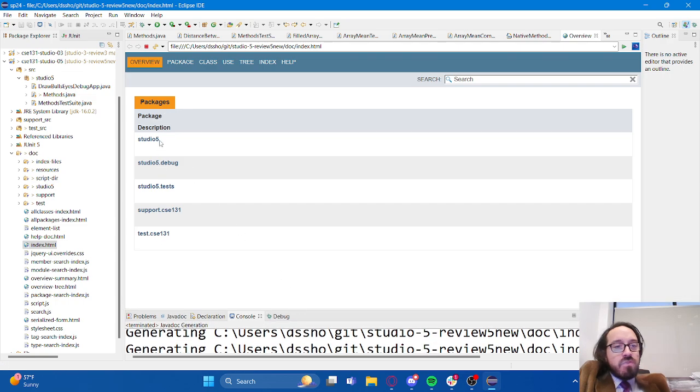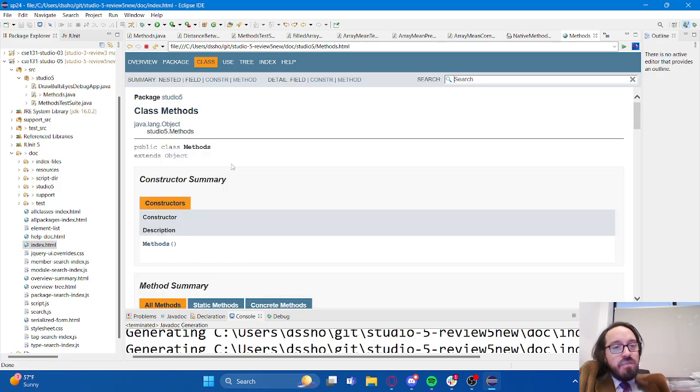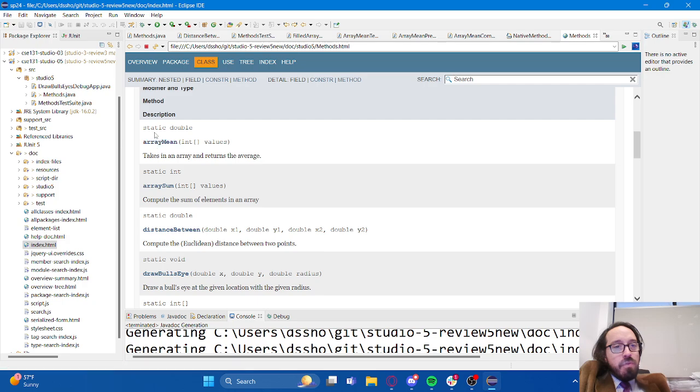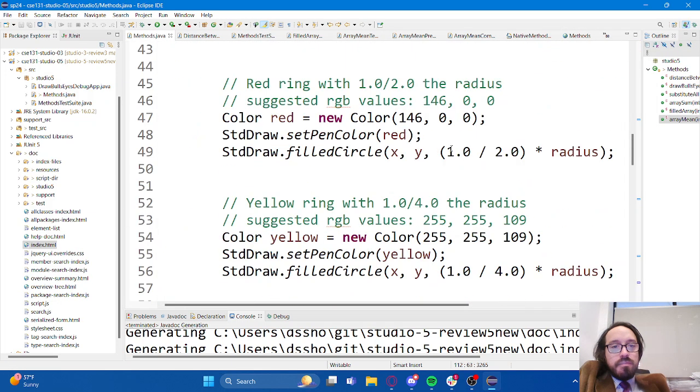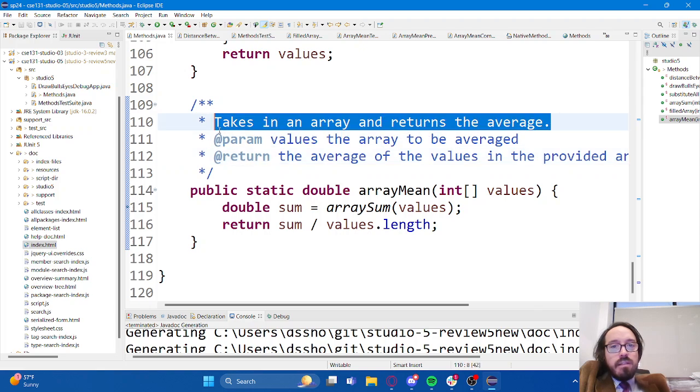It shows me a description of all the stuff that's in this project. And if I go into where the code actually is in this methods file, we can see that it has a list of all the methods, and then boom, right here, right at the very top is our method that we wrote the comments for. It says takes in an array and returns the average. That is exactly what we wrote in our Javadoc comments, right?